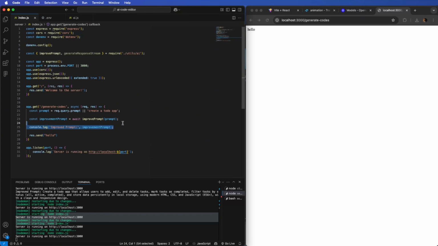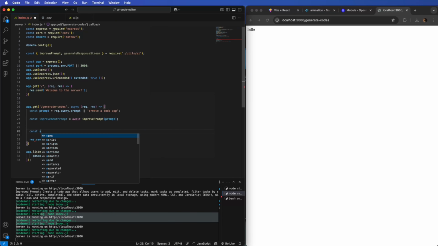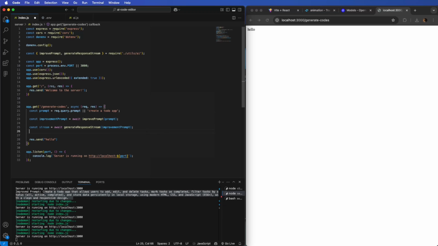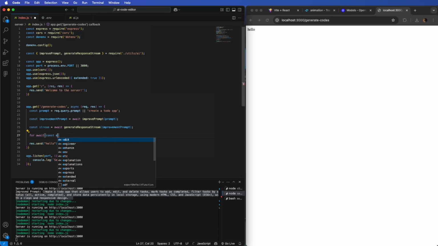So here, instead of just console logging this, what we can do is say const stream equals await generateResponseStream, and we're also passing our improvement prompt, our improved prompt, not the original prompt, which is maybe just "create a simple to-do app", but the improved one, for example this. And then what we can do is say for await, so it will be an awaited for loop, const event of stream.